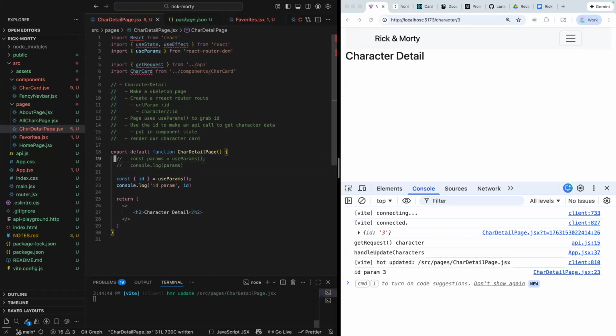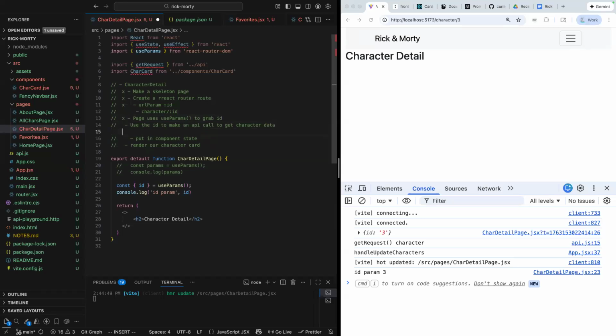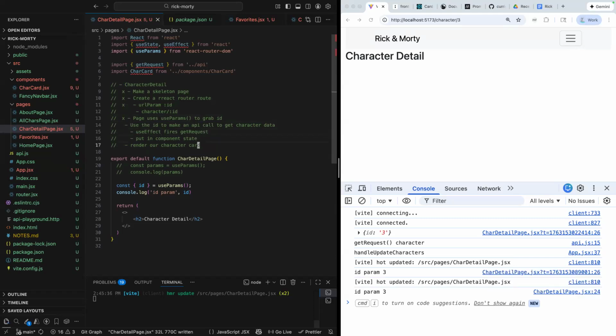So we're actually getting kind of close to the finish line here, because I've made a route, right? I've made a skeleton page, I've made a route, I've gotten the URL param, I've tested it, and now I need to make an API call. And I know how to do this because I've done this a lot now. It's going to need some component state. I'm going to need the useEffect. And it's going to fire that GET request. So let's start going ahead and building this out.